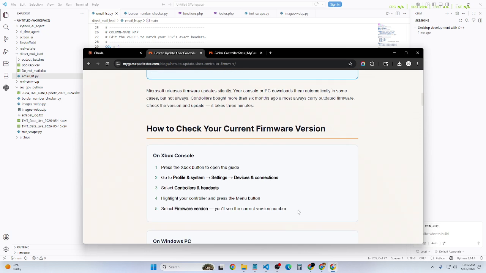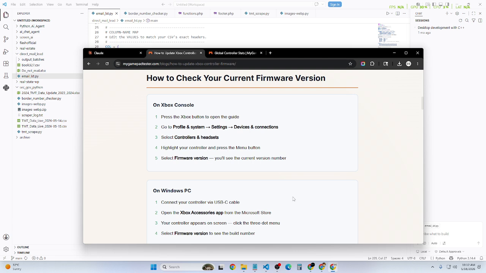How to check your current firmware version? Press the Xbox button to open the guide. Go to Profile and System, Settings, then Devices and Connections. Select Controller and Headset, highlight your controller and press the menu button. Then select firmware version. You will see the current version number.